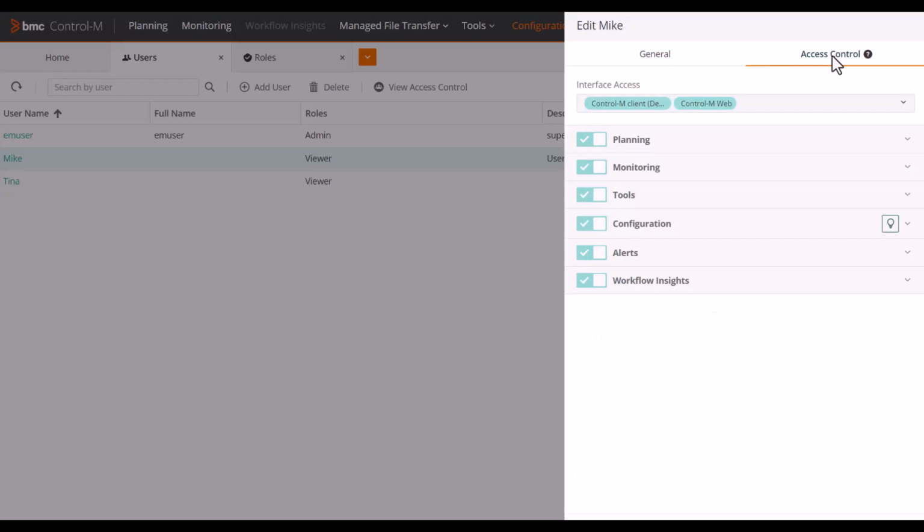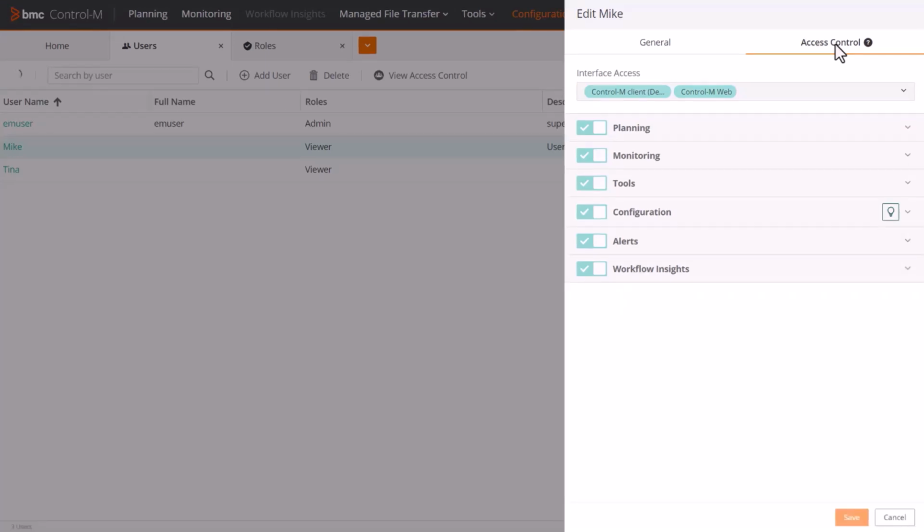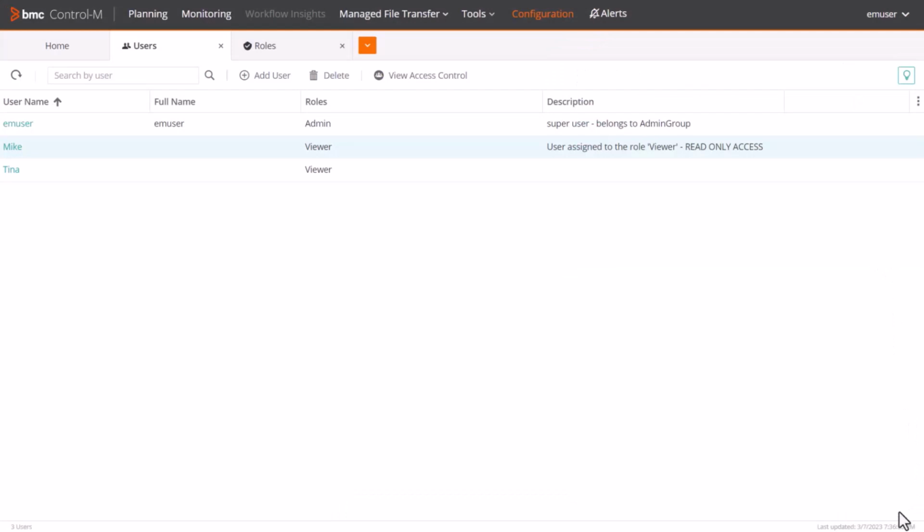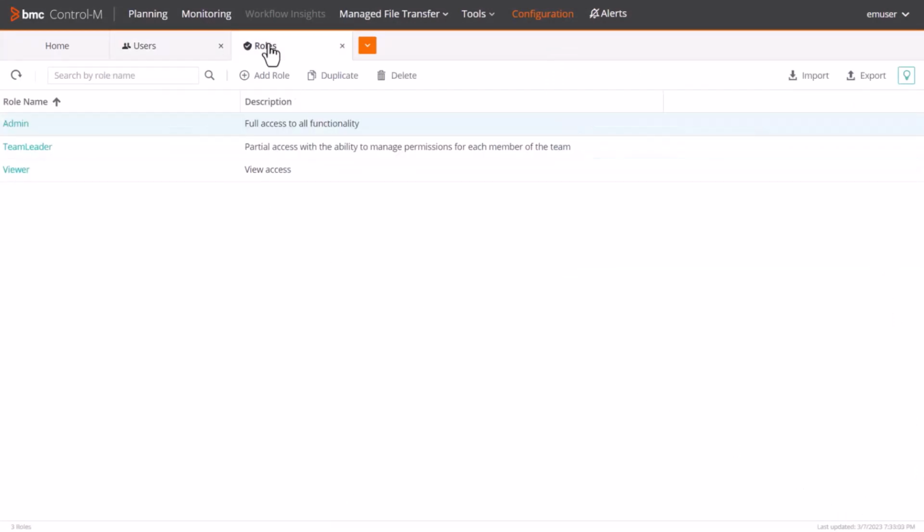Access Control gives us a useful view for checking what authorizations and access a specific user will take. We can see this view is split into different areas which will be described in the next section about roles. Let's view the roles now. Cancel. Click roles to view roles.